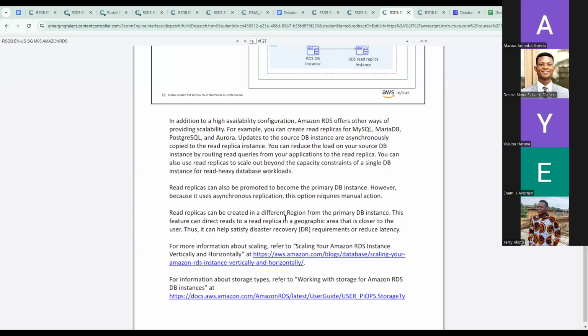Because the replication is asynchronous, you would need manual action. We saw in the multi-AZ setup that with the second or redundant DB instance, as soon as the other one goes down, automatically the second one is promoted. But in this case, you would manually have to go and promote your read replica into a DB instance.